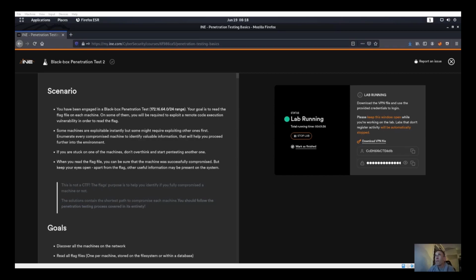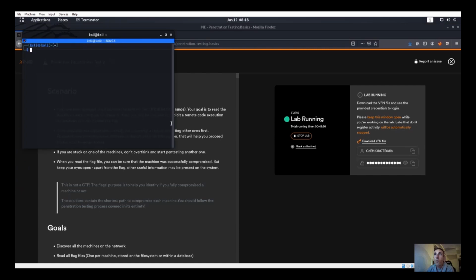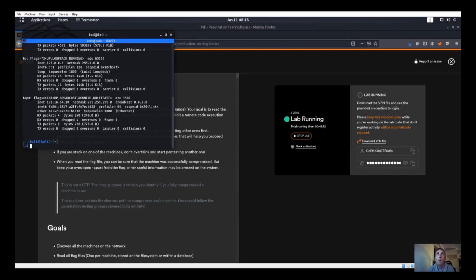So today we're doing the eJPT Blackbox 2. Here's our scenario. I've been engaged in a Blackbox penetration test with a 172.16.64.0 network. I've already connected my VPN. Let's make sure that I do have a good IP address. And I do: 172.16.64.10.